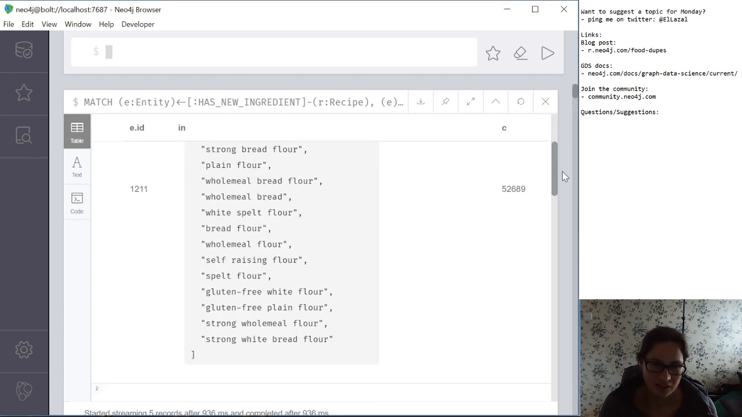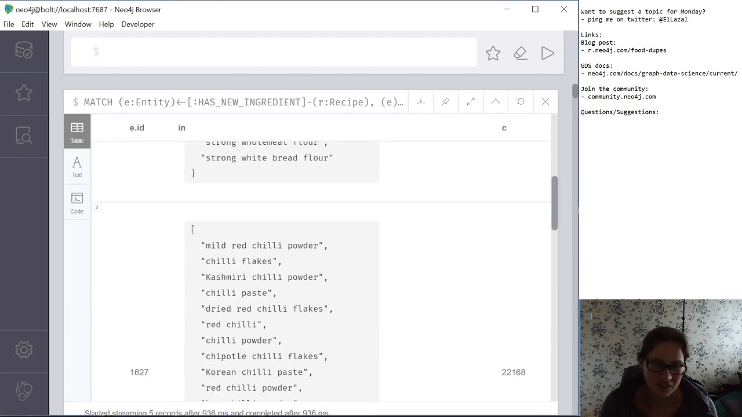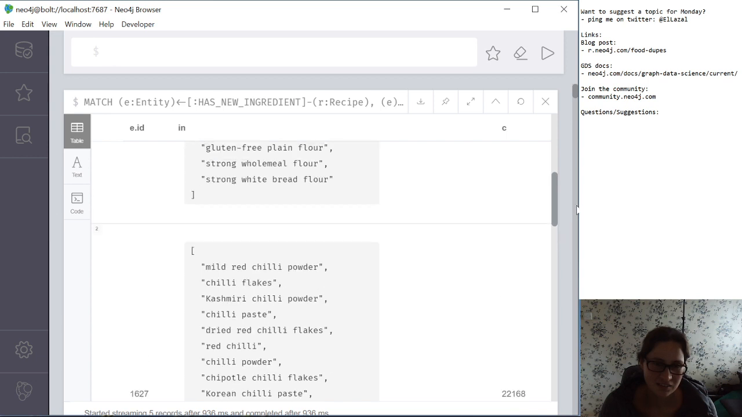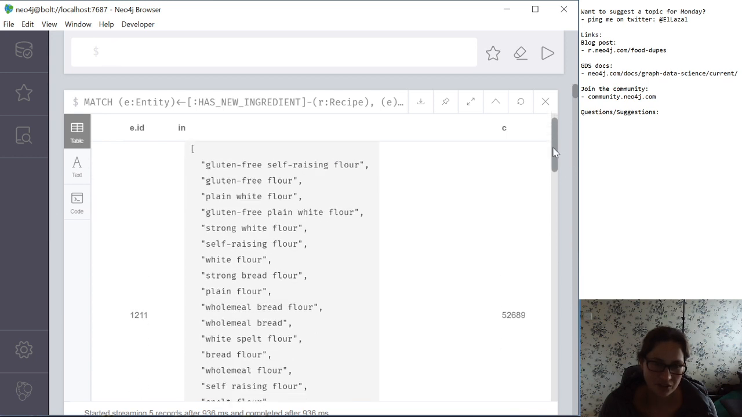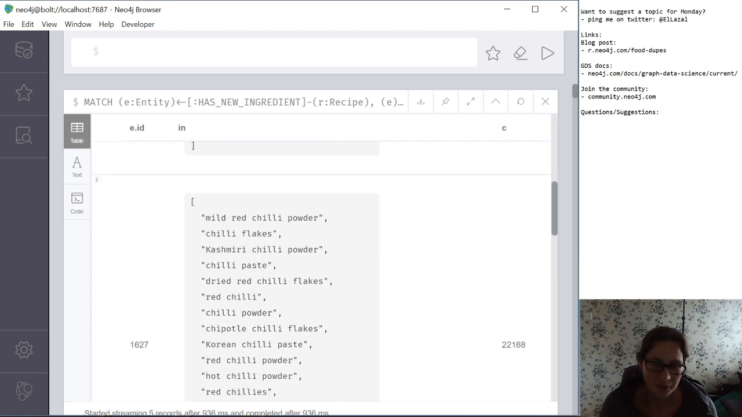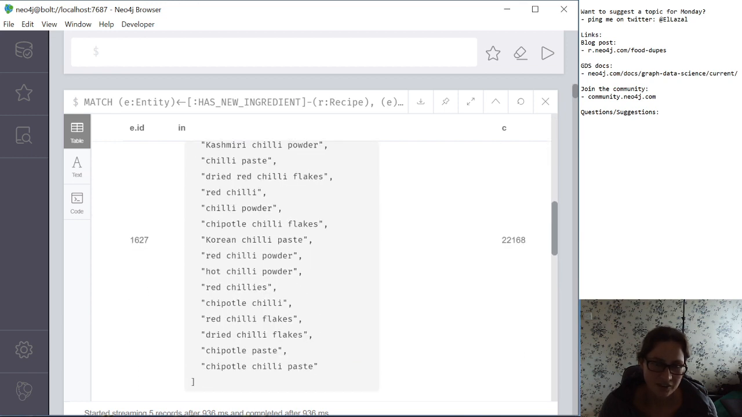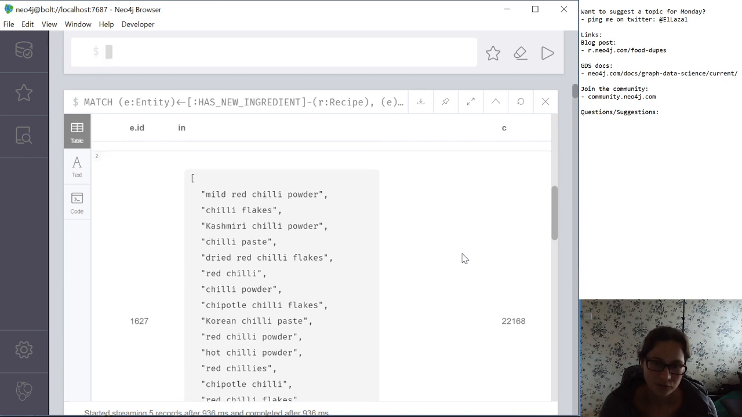But the really interesting thing here is now it's flour that's the most used ingredient in the recipes, followed by various types of chili powder. So the interesting one is the chipotle paste and chipotle chili paste, to see why those have been grouped together.